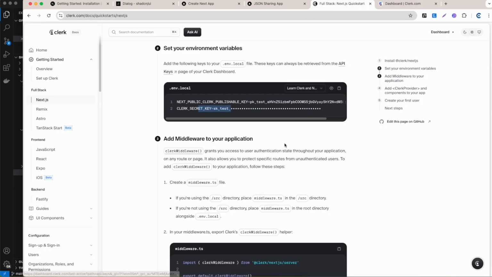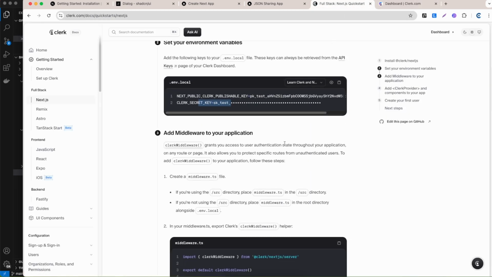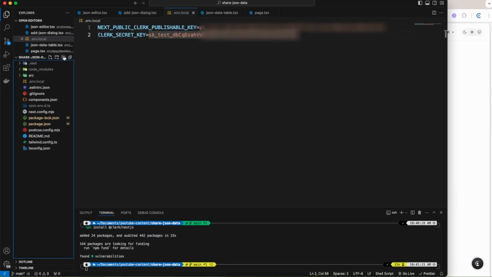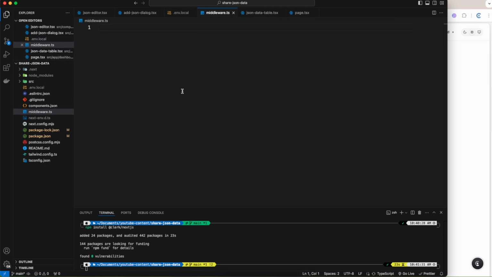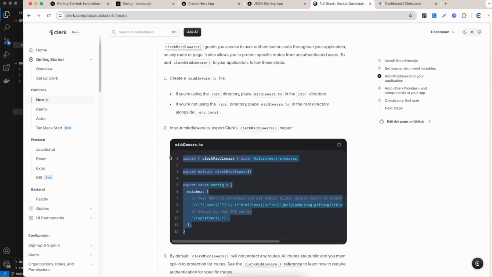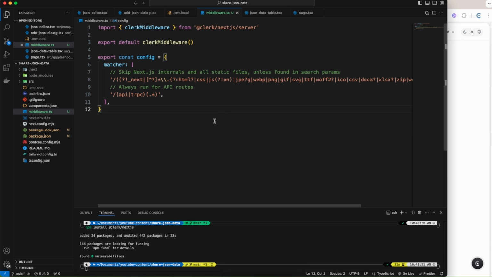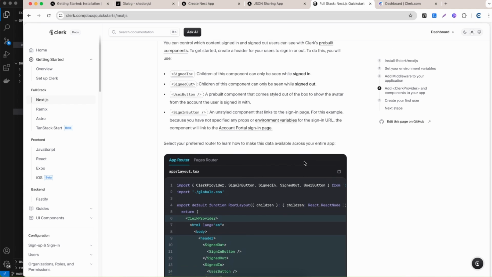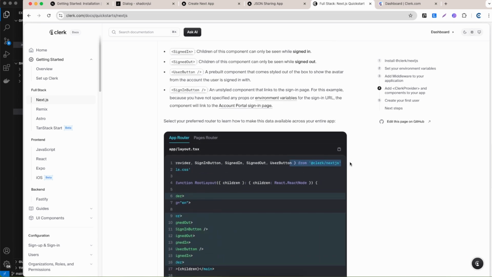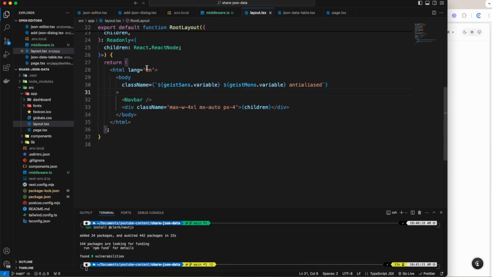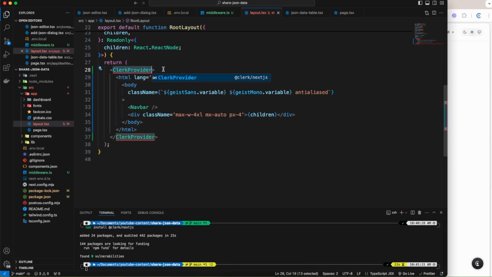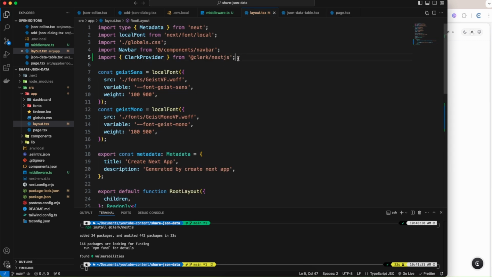So let's go back to the documentation, and the next thing we're gonna create is the middleware. So let's create the middleware.ts file on the root. Let's create the file middleware.ts, and then here I want to copy all that content and paste that right here. Alright, nice. So next we need to wrap our application with ClerkProvider. It's going to come from Clerk Next.js. Let's open layout.tsx. In here we're gonna wrap all this HTML inside the ClerkProvider, and also we need to import it from Clerk Next.js.